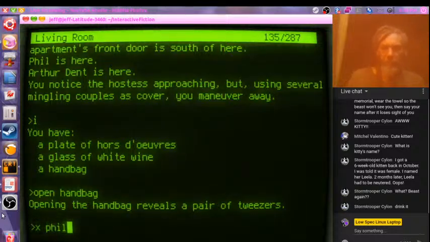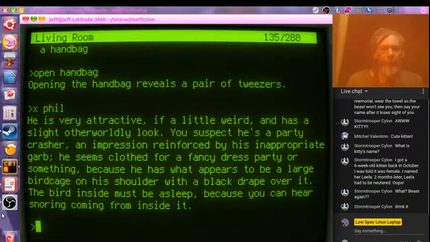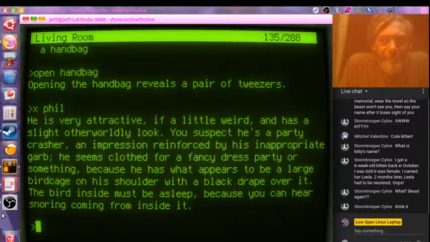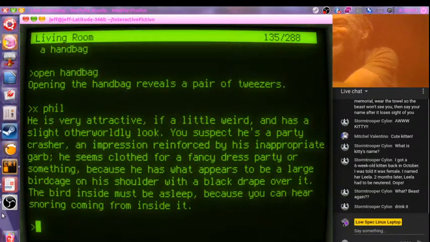Examine Phil. He is very attractive, if a little weird, and has a slightly otherworldly look. You suspect he's a party crasher, an impression reinforced by his inappropriate garb. He seems clothed for a fancy dress party or something, because he has what appears to be a large bird cage on his shoulder with a black drape over it. The bird inside must be asleep because you can hear snoring coming from inside of it. I think we know who Phil is. So that's Zaphod. Oh, yeah, you can hang out right there.